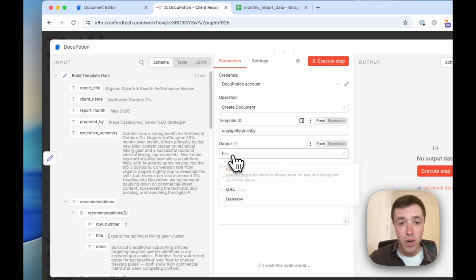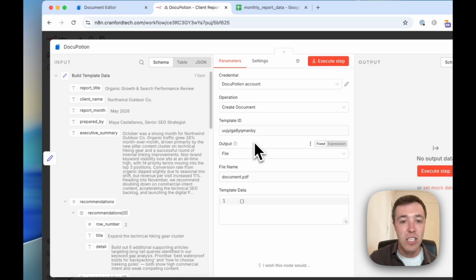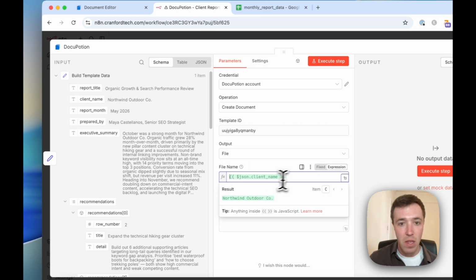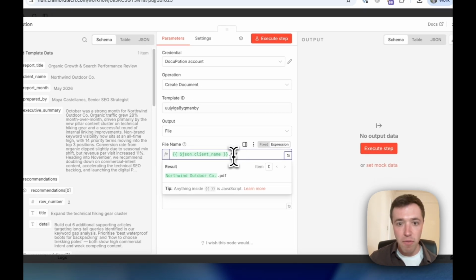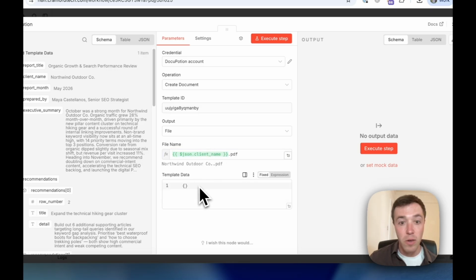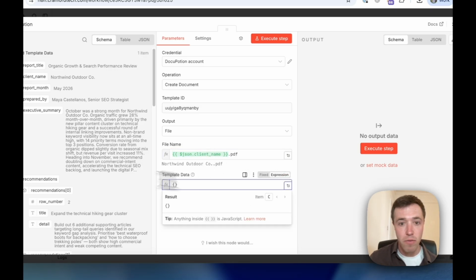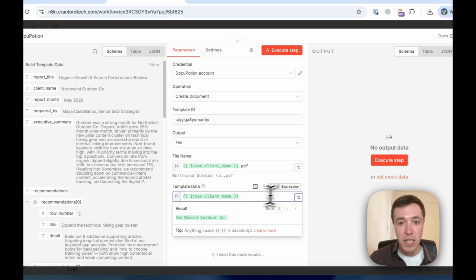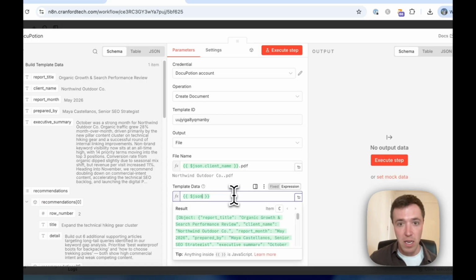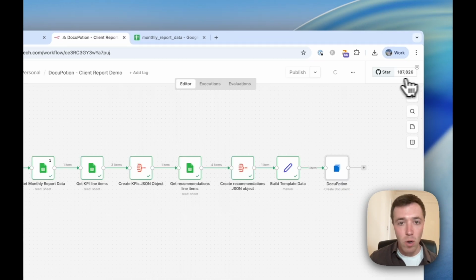We're going to leave the output as file. There are also URL and base64 options available. And we are going to change the name of this to client name.pdf. I'm also just going to copy this, and I'm going to take the entire JSON object for template data. So I'm just going to paste that in and get rid of the client name. And then let's run our workflow.